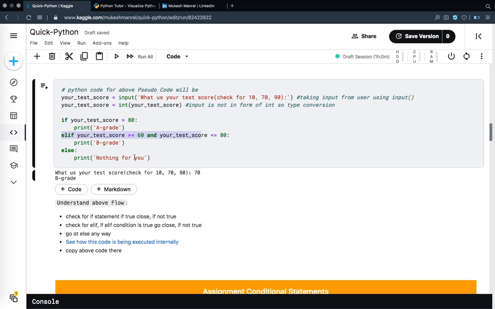So what this code is saying: if your test score is greater than 80, then you will get A grade. Not 80, this is not greater than or equal to, this is only greater than. Else, if this condition is not true, then your test score must be greater than 60 and less than 80. So greater than 60, maybe 61, and less than 80, maybe 79. If your score is between 61 and 79, then you get the B grade. Got my point?